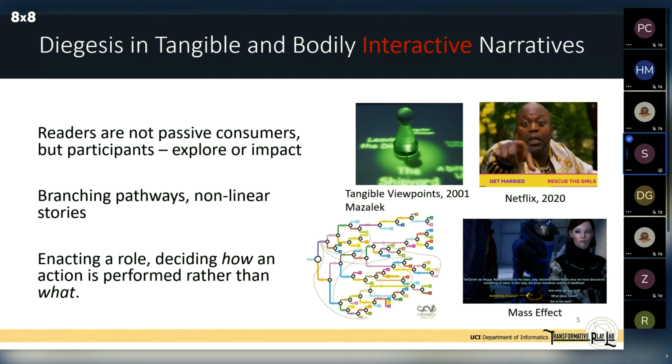So this interactivity can mean branching pathways like we see in many digital narrative games like Mass Effect, and nowadays even in interactive TV. Interactivity could also mean exploring nonlinear stories, enacting a character's role, or deciding how rather than what action is performed.